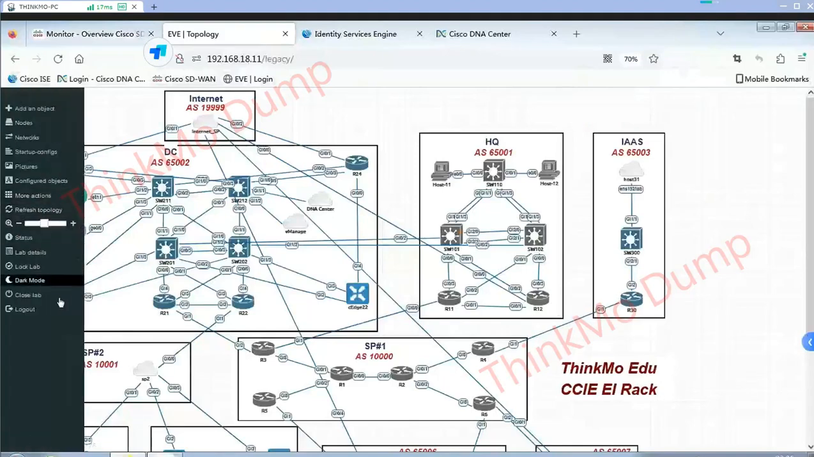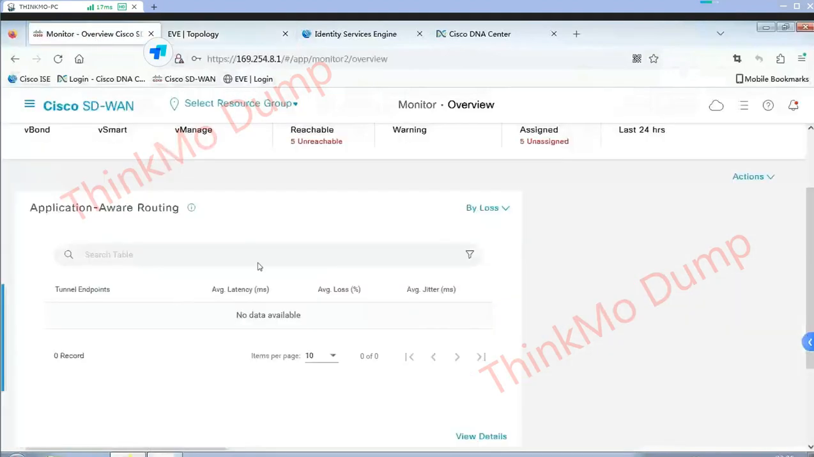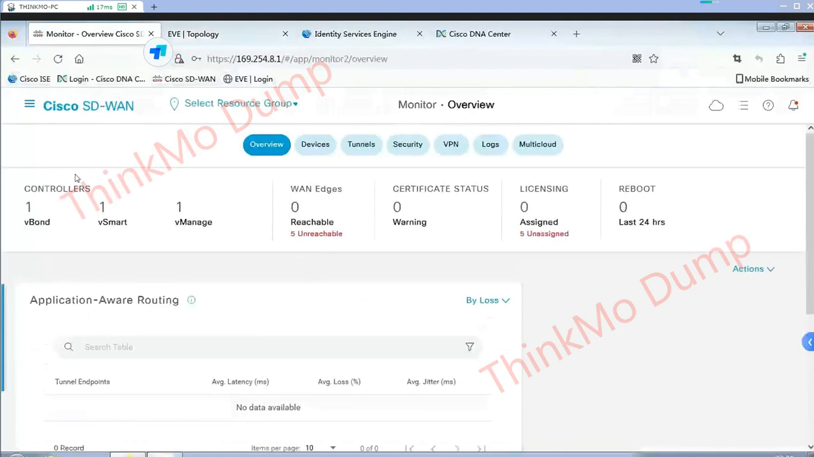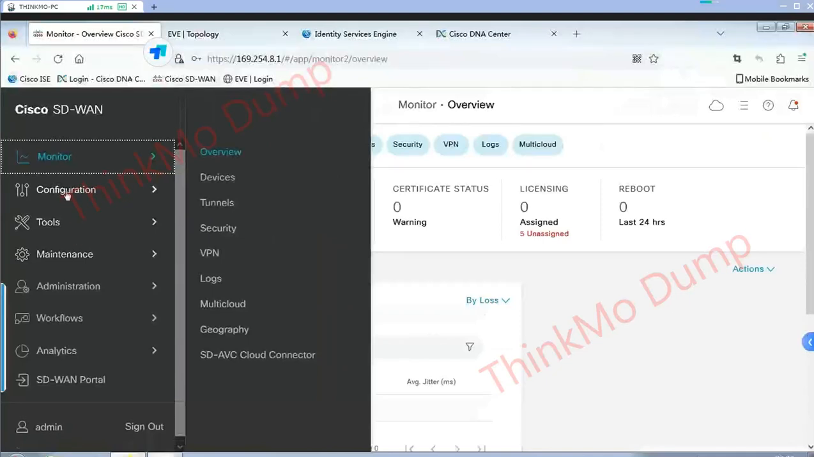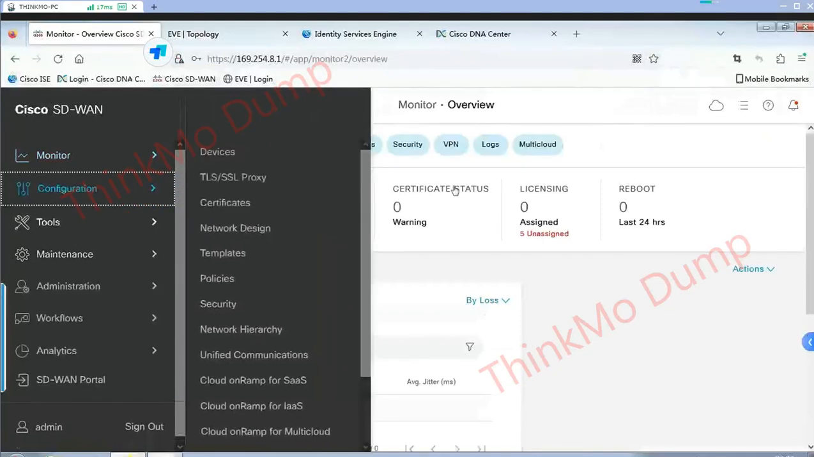Once we log in, you should see that the vBond, vSmart, and vManager devices are online, making a total of 5 devices. The 5 edge devices are also online now. At this point, you can start working on the exam. You should follow the exam requirements, and most of the initial requirements can be addressed here, which is called, in the topology, the top template.